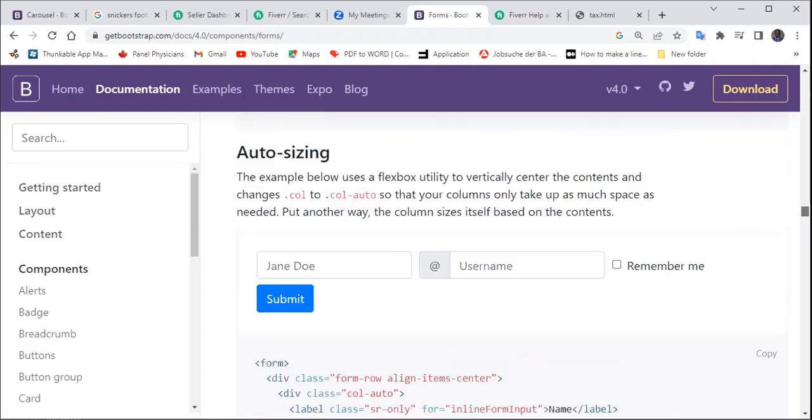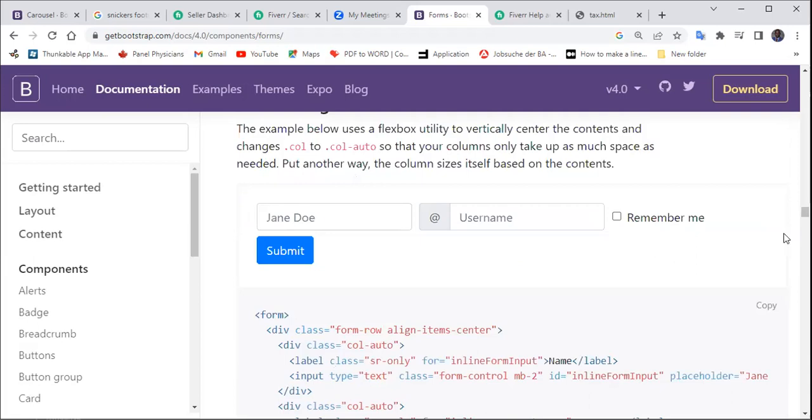Okay. So auto sizing, the form can auto size itself like this. Let me show you. You can see the form is adjusting and it's breaking to the next line. That's auto sizing as well, and even for the content itself.